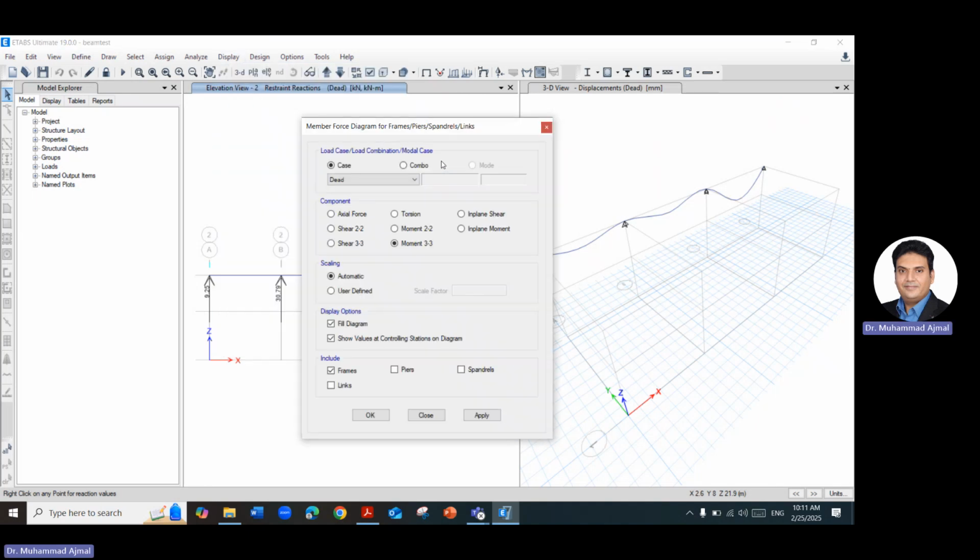When you click on frame, it will ask what you want to see. You want to see axial force, moment, and shear. Now, when I model it in ZX direction, by default the software will consider moment 3, moment about the x-axis or about the z-axis. It will always give you results in 3 direction.